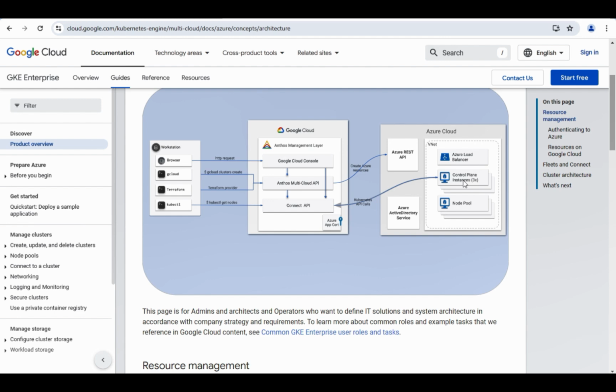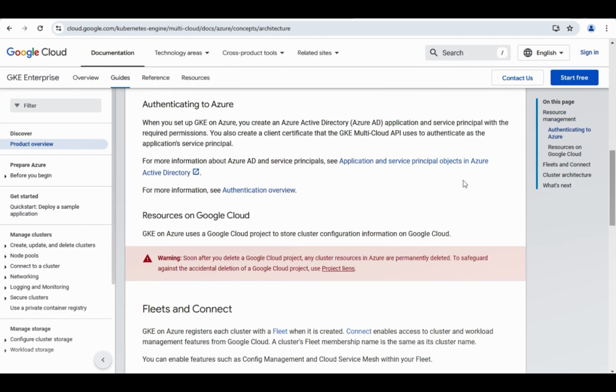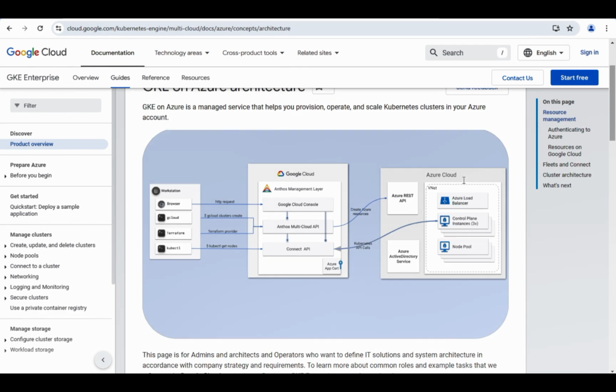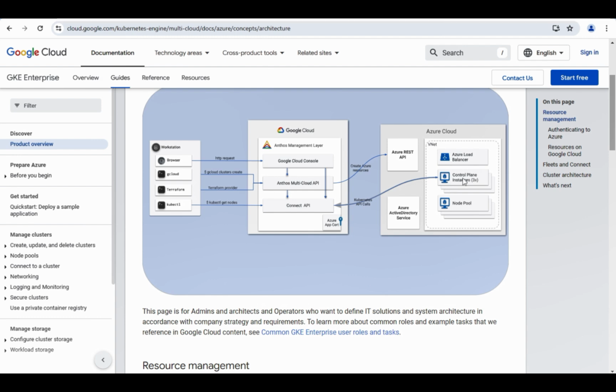All your Kubernetes control plane components, like etcd, API server, and controller, all these components will be part of your Azure environment itself.